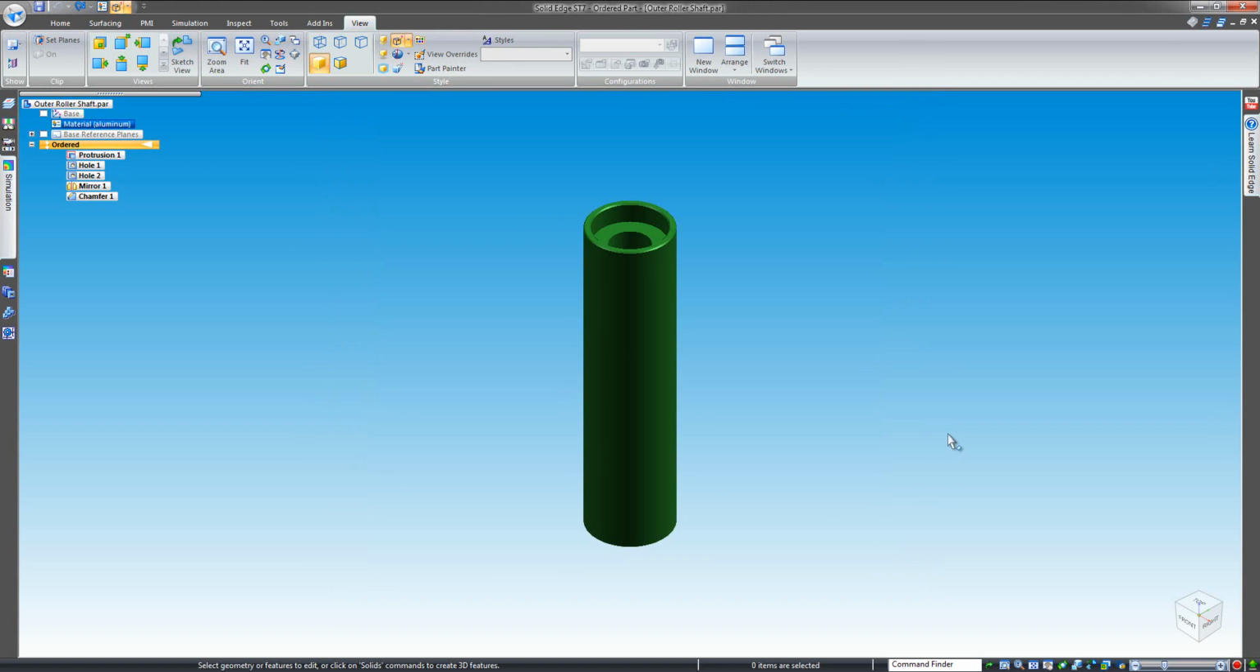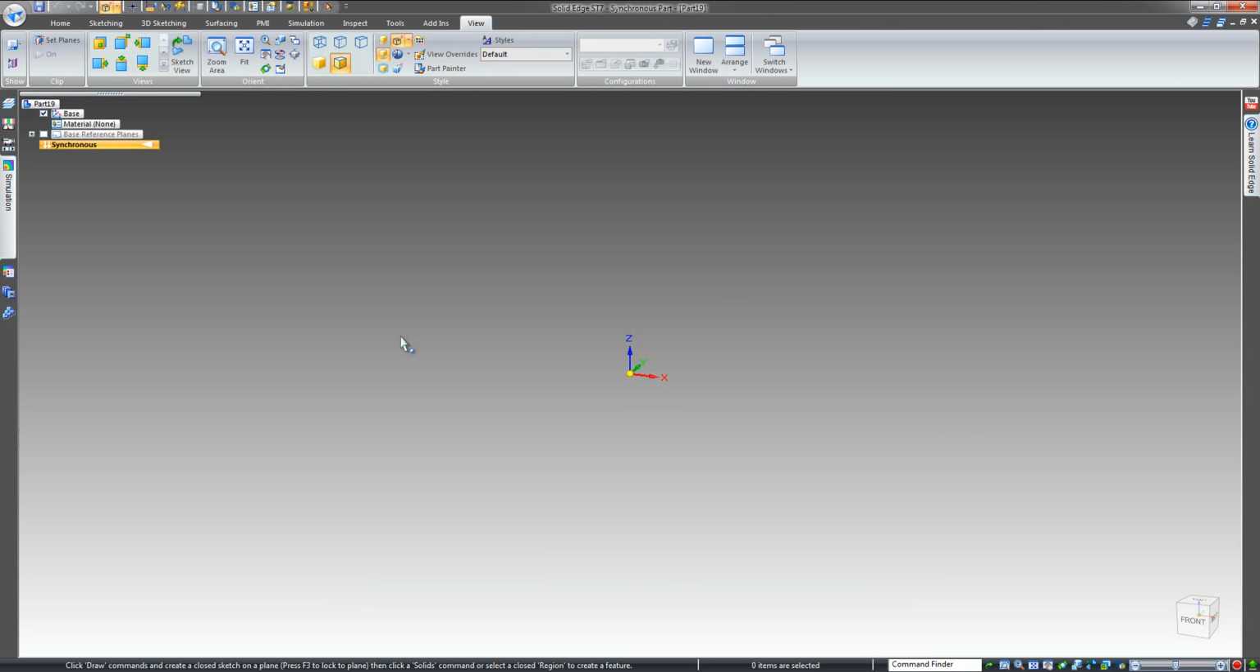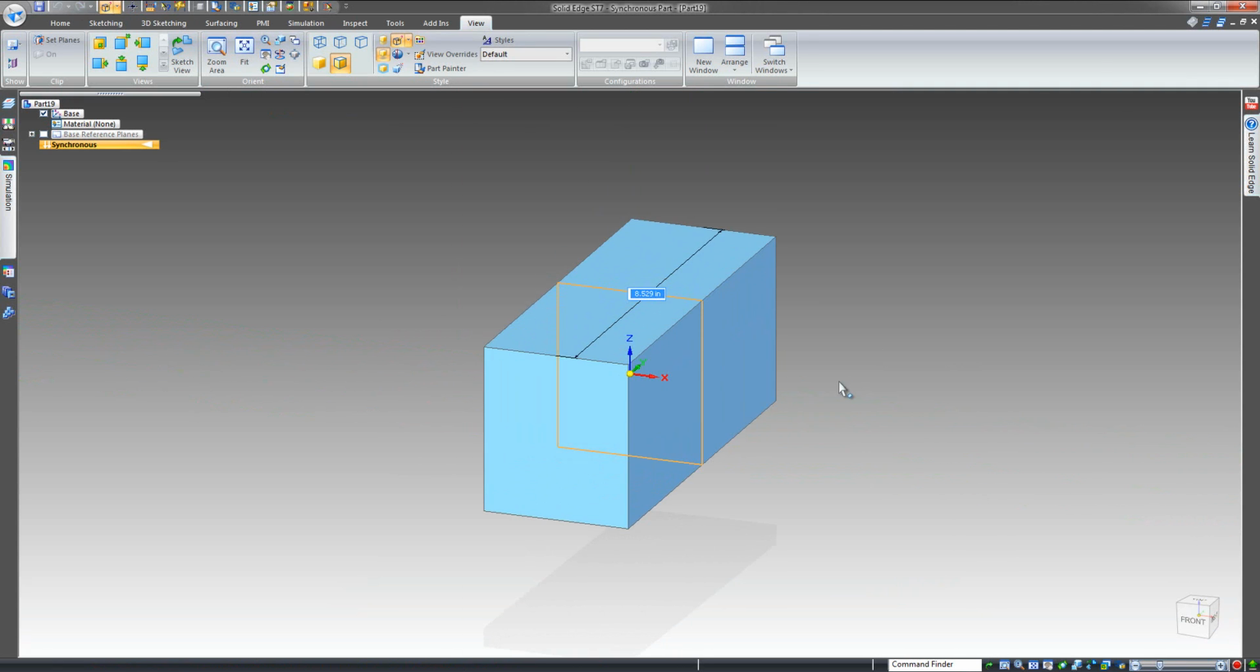So what I want to do is show how you can take things that were created in a newer part file and apply them to these older files. So we don't really need to create geometry. We can if we want to just see or get a preview of what this new style is going to look like. So I'll just create a quick box.